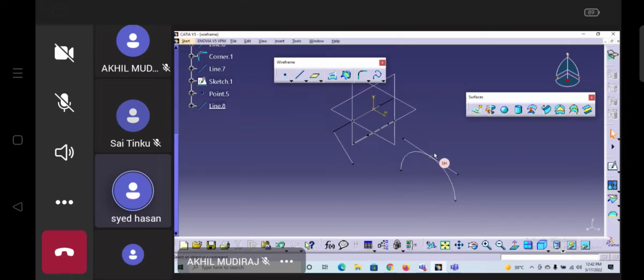Okay guys, now see here, this is my line command with the different options. So see here, do you know the plane command? This command is available in part design also. I think your previous trainer has explained this plane command. Did he explain it to you?